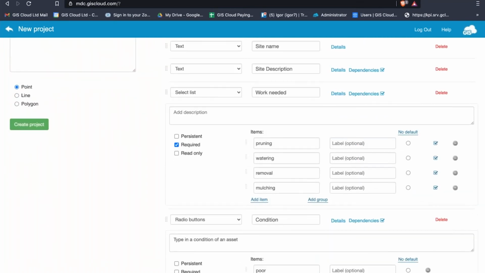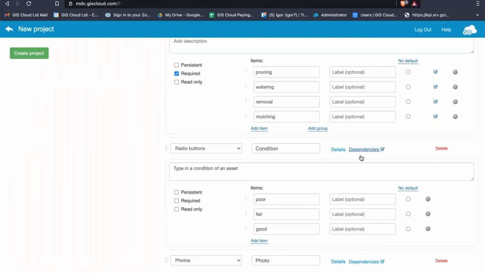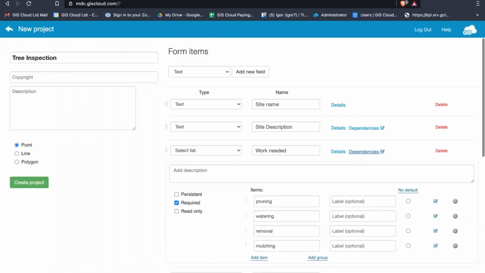Now you see some additional options, like for example, dependencies that can make your form even more advanced and cover all these additional use cases that you may have. No worries, we can help you. We have a pretty extensive tutorial manual on that, but we can also help you with building your own form. We'll be in touch, of course, and let you know about it.